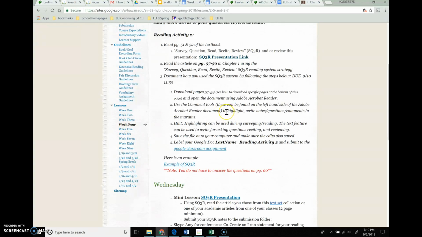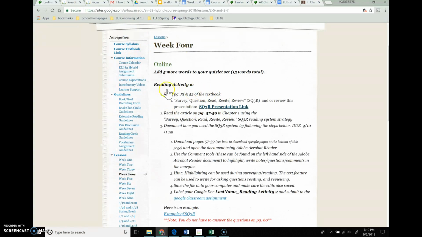You're going to open up the reading activity 2, which is pages 51 and 52 of the textbook. That's survey, question, read, recite, review. This is just a reading strategy to help you read academic texts or take notes on academic texts. So you can either read that 51 and 52 or follow the presentation, or do both. Anyway, I just want you to understand what this is before you get started on the assignment.